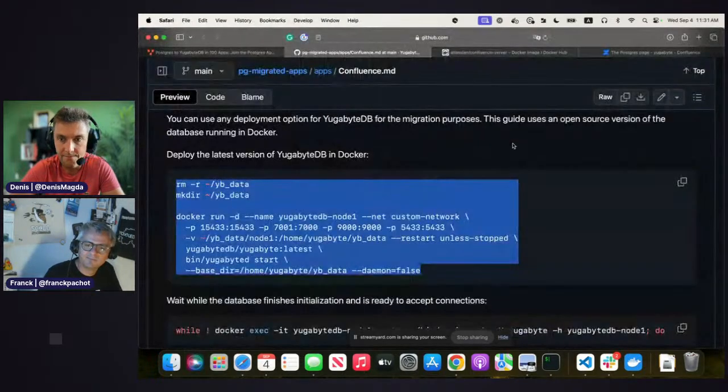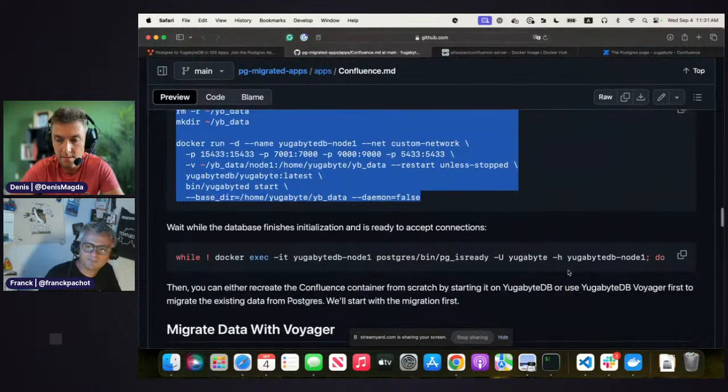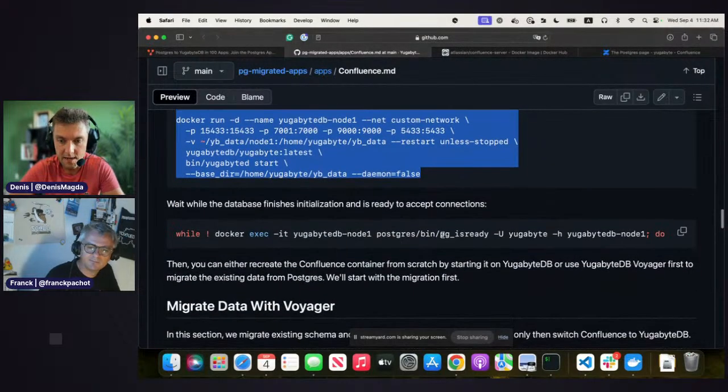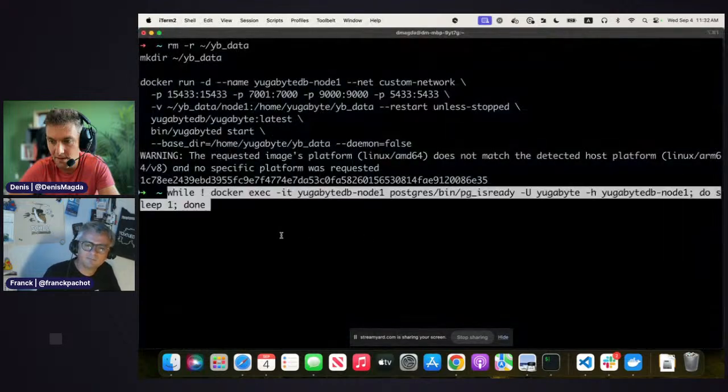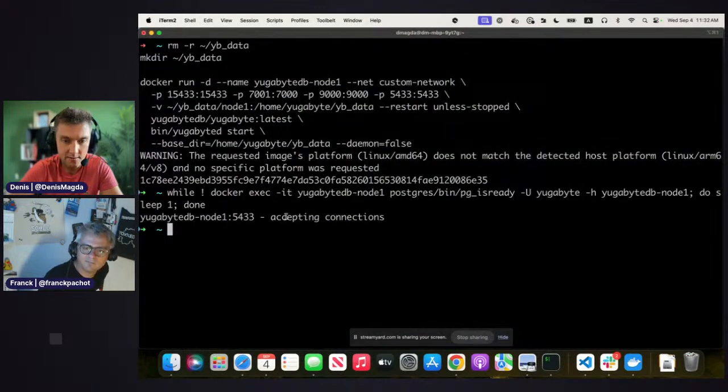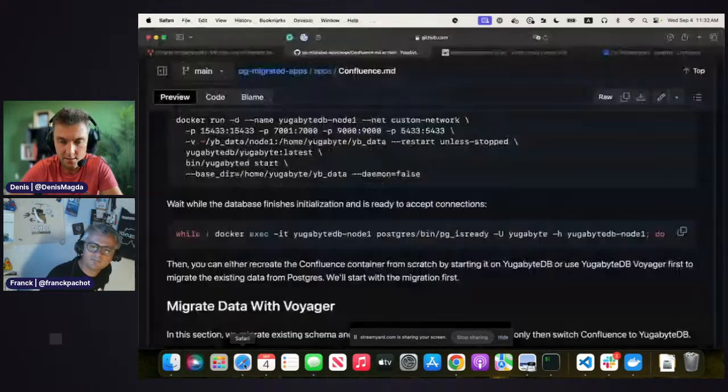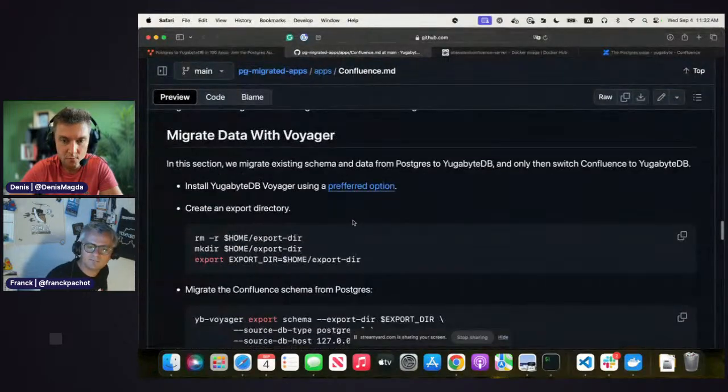Cool. And Voyager, for Yugabyte, same as for Postgres, you have this pg_isready. This command will use docker exec to connect to my YugabyteDB node container. And inside of that container, we will have the Postgres directory because YugabyteDB is built on Postgres. And under the Postgres, we have pg_isready, the same tool that you can use to validate the readiness of your database. Yeah, it's also ready to accept my connections. So which means that I'm ready to move forward with Voyager.